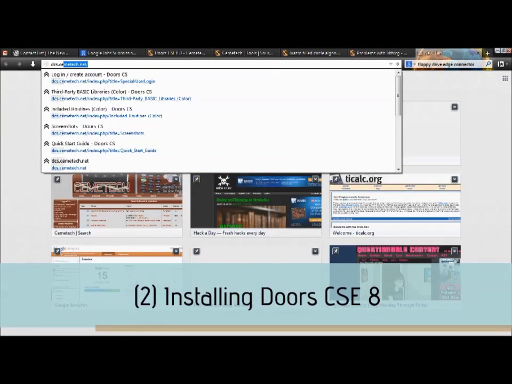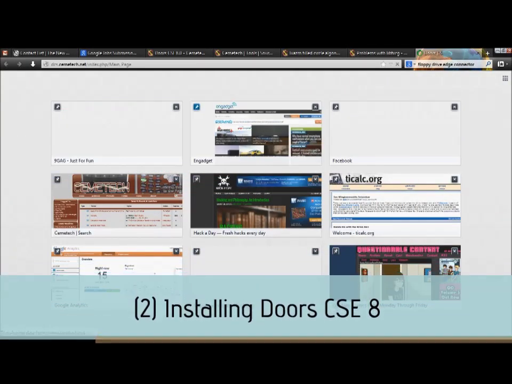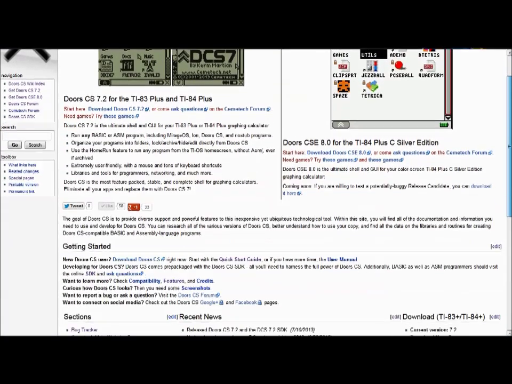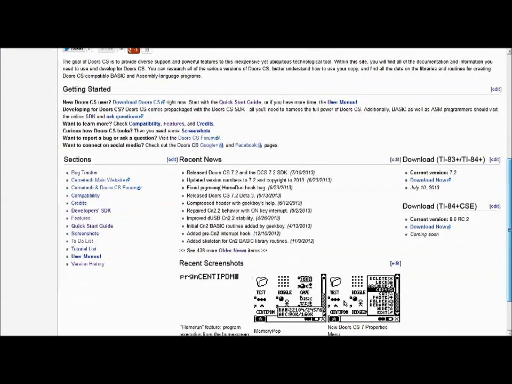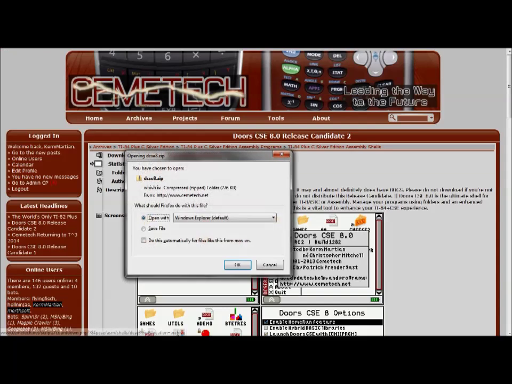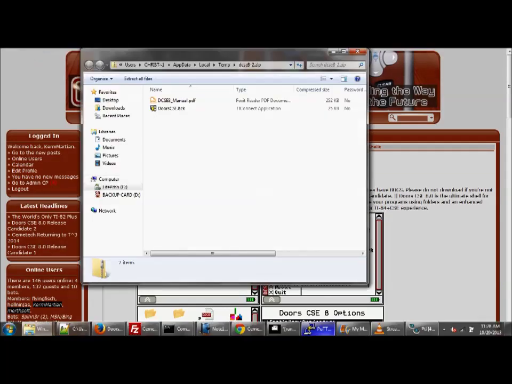Once TI Connect is installed, you'll want to download and install Dura CSE 8. Go to dcs.chemitech.net, scroll down to the bottom, and find Download TI-84 Plus CSE. Click the Download Now link, and on the following page, you can click Dura CSE 8 to get the actual download. The folder will contain several files, including Dura CSE.8CK.